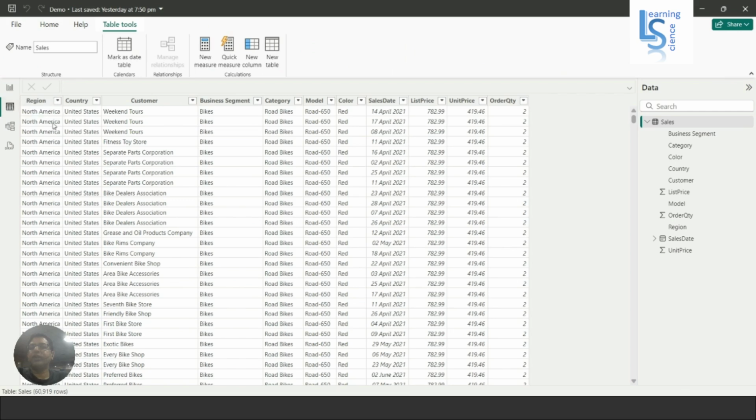So this is the data table. You can see the region, country, customer, business segment, category, model, color, sales date, list price, unit price, and order quantity. So first thing I'll do, I'll create three measures based on order quantity column. So first will be the total order quantity, the max order quantity, and the average order quantity.